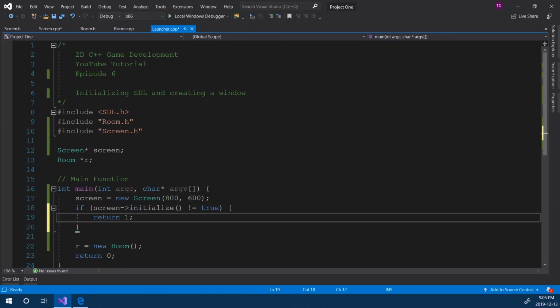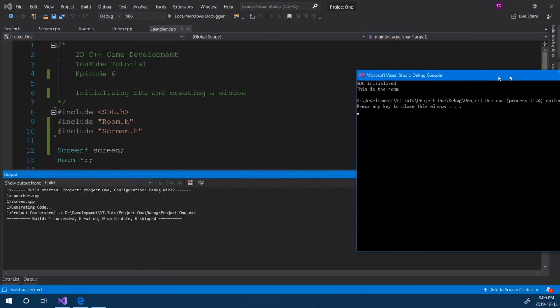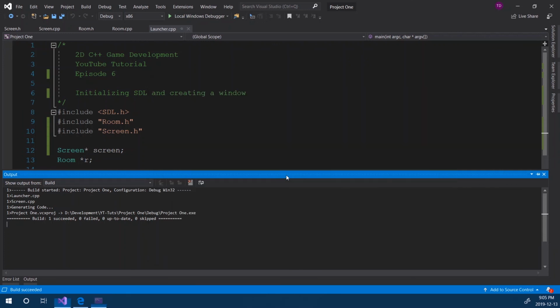So, should we run it? See if it did it again? Alright, Control F5, we will run. Let's see what it comes up with. SDL initialized, this is a room, exited with a code 0. If it would have displayed SDL not initialized, it wouldn't have run this code. It wouldn't have said this is a room, but it would have just said exited with a code 1. And that's the first step to initializing SDL.